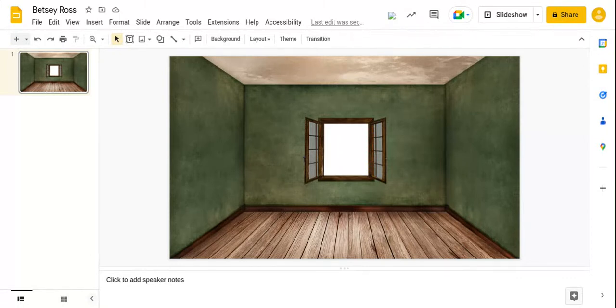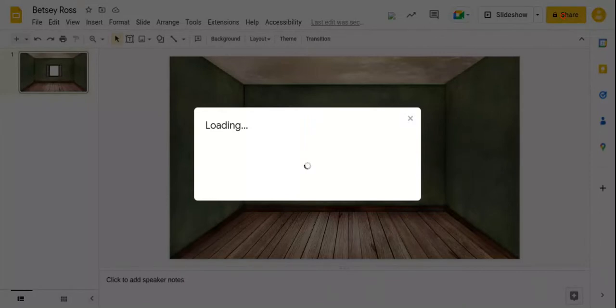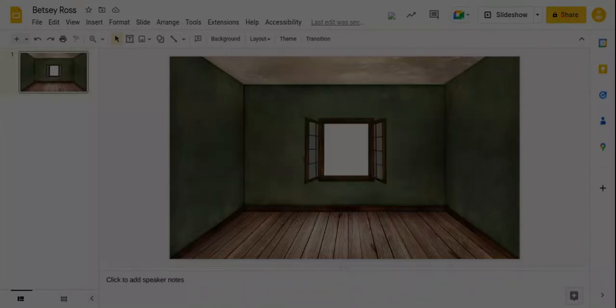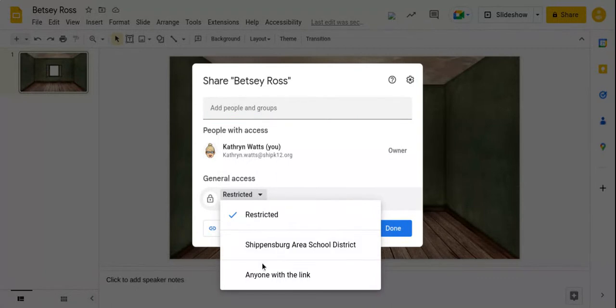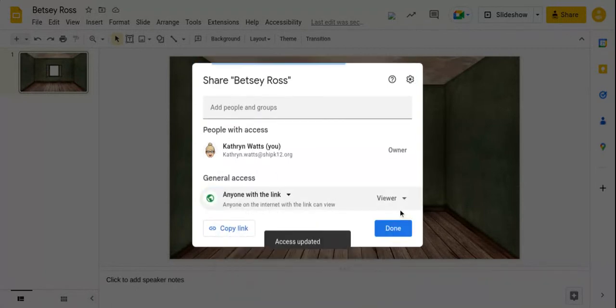Okay, so back to my project. The next thing I want to show you how to do is to share this and access. So what you're going to do is come up here to share. You need to change the restrictions. So down here where the word restricted is, I'm going to tap. Anyone with link. Done.